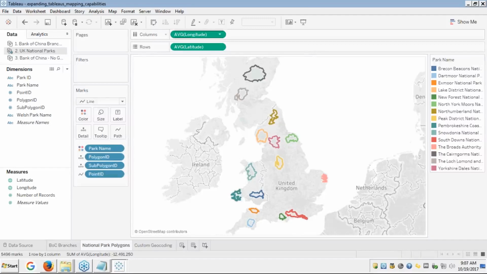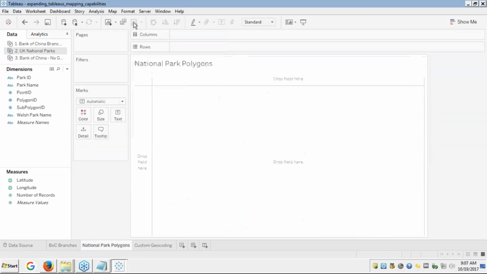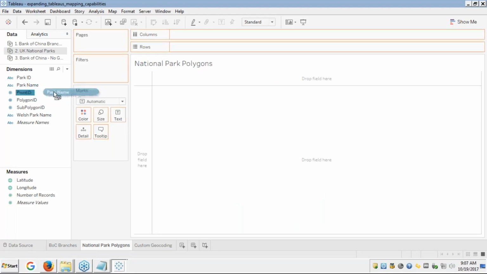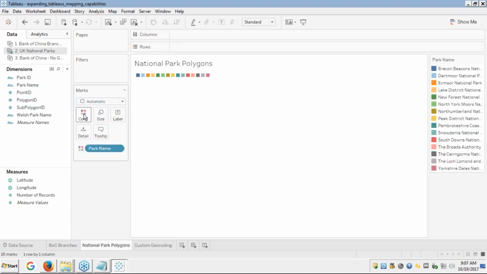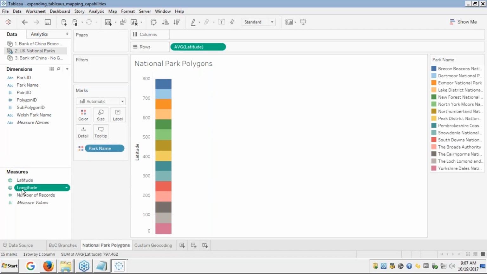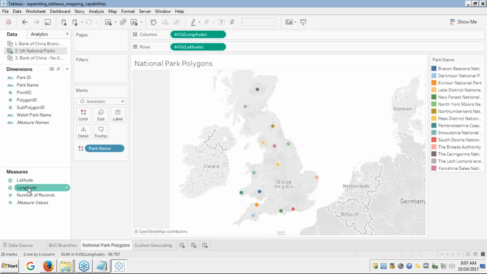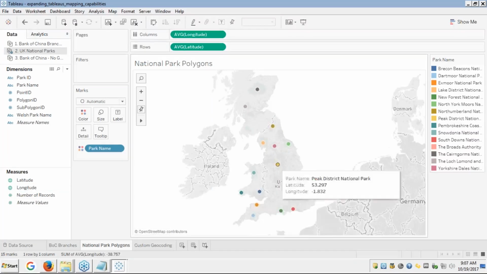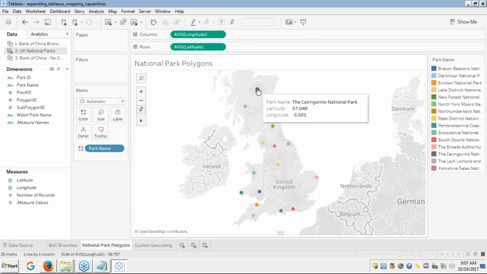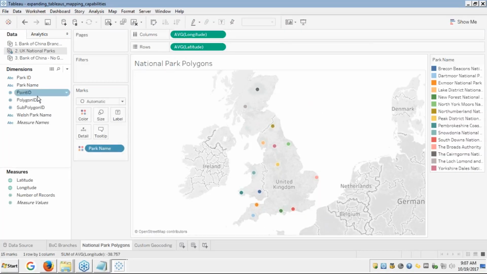Just carefully observe this. I'm clearing off the sheet. See, I have this information with me. What I need is my part names. I'm taking my part name and dropping it in color, so each and every part comes in. Now I'm taking my latitude and my longitude. Each and every part is represented by a circle here. We do this in any map.